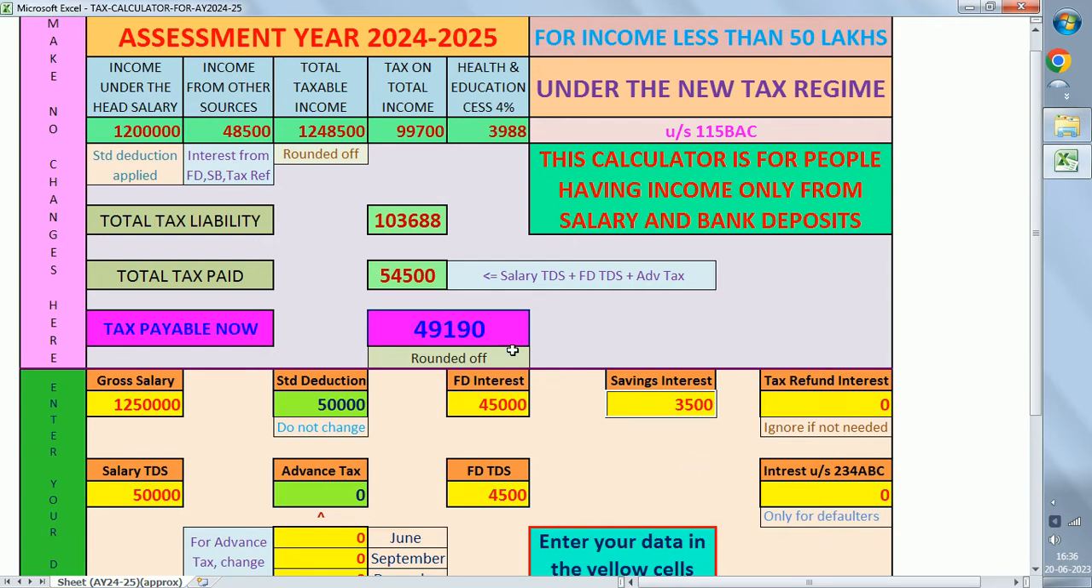as you can see, tax is already being calculated. In case you have tax refund interest from the previous year, you can write it here, otherwise you may ignore it. So I write say 450 rupees. And this cell is only for defaulters. In case you have missed advance tax installments, or you have delayed in filing income tax return, or you have paid less advance tax, then this cell is necessary, otherwise you may ignore it.